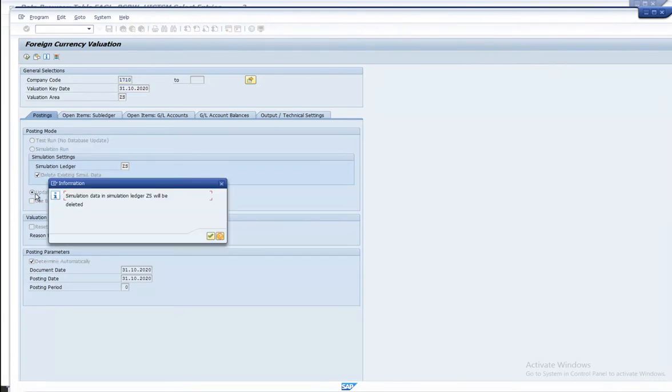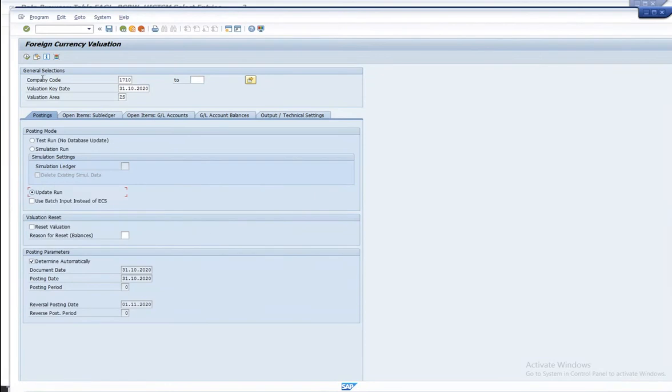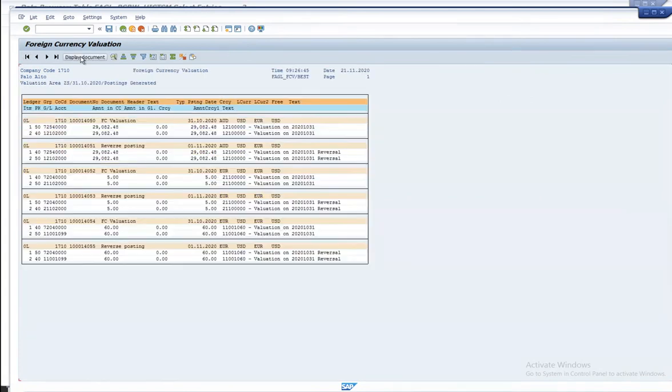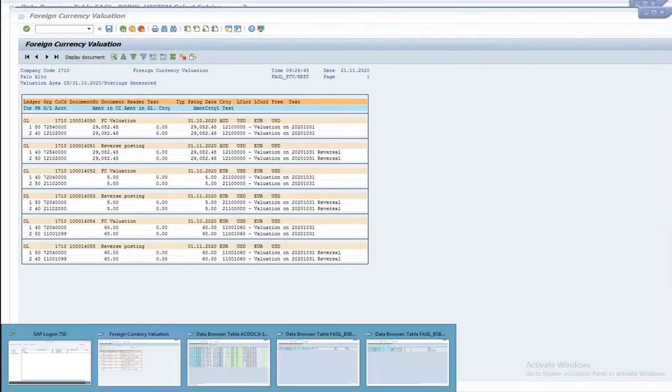Yeah. Silence is acceptance. So simulation data, again, when you execute the update run, it will remove or delete these simulation postings from the ACDOCA table and the other history table specific to simulation documents. So now the system created 6 documents. These are the real postings, and we can see 50 to 55 in the ACDOCA table.